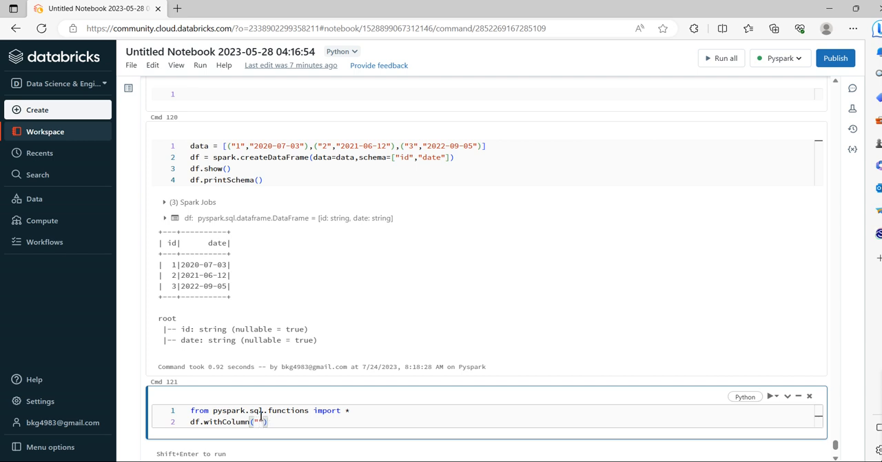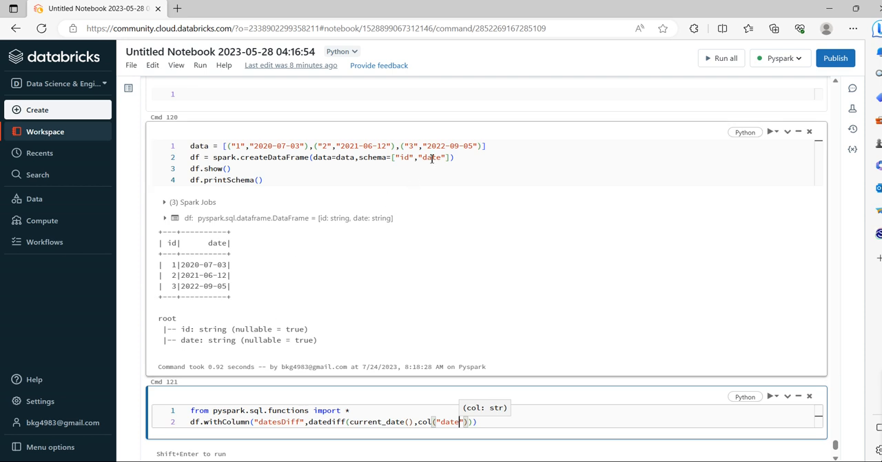Using withColumn, first we take the dates difference. The function we have to calculate the dates difference is datediff. Based on the current date, comma, the date which we have, so the date column.